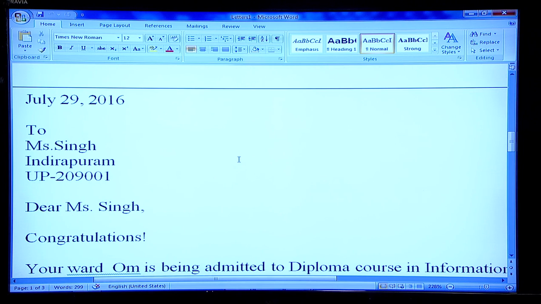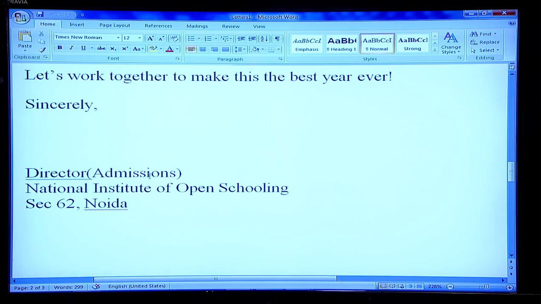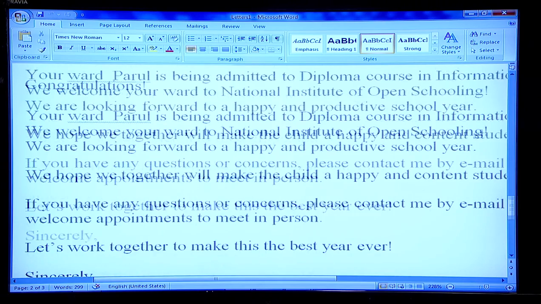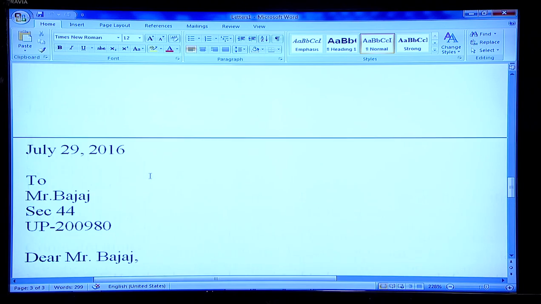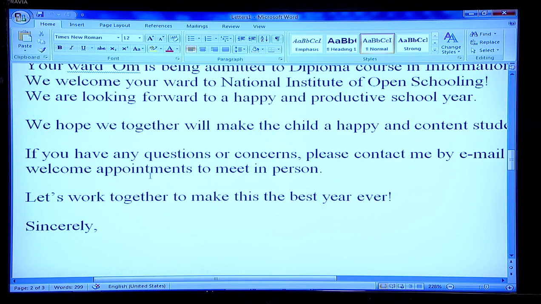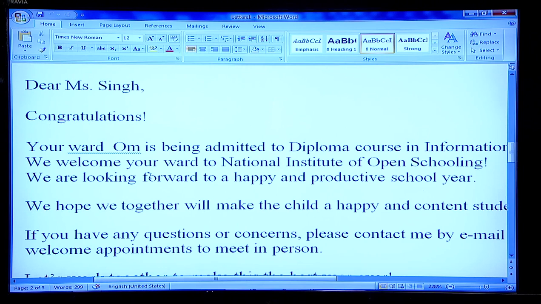I can very well go into each of the letters, and if I want some minor modification in a particular letter, I can go to that letter and modify it. This is the second letter that has been produced. This is the third letter that has been produced. See, this is the effect of mail merge. So this was an example wherein we had created the data source records on our own.